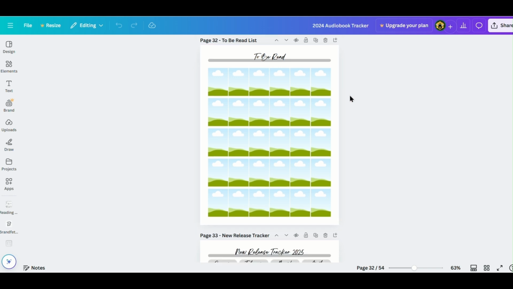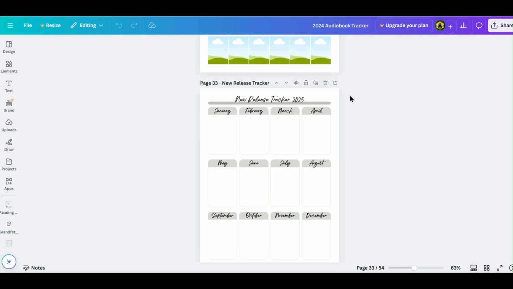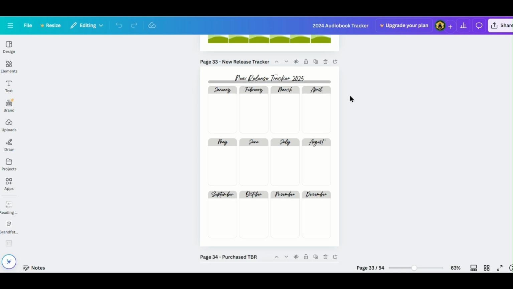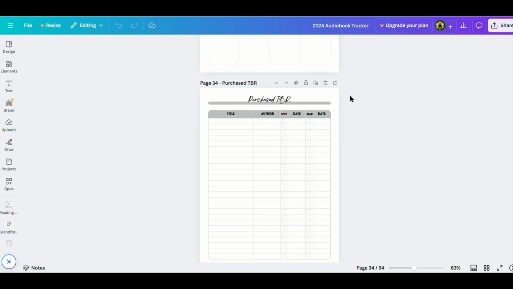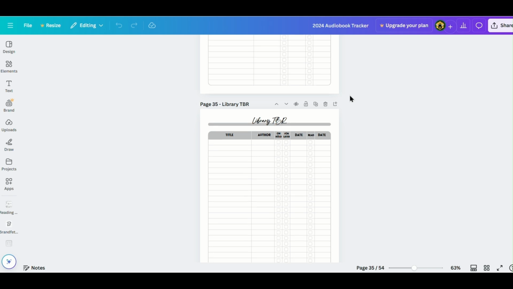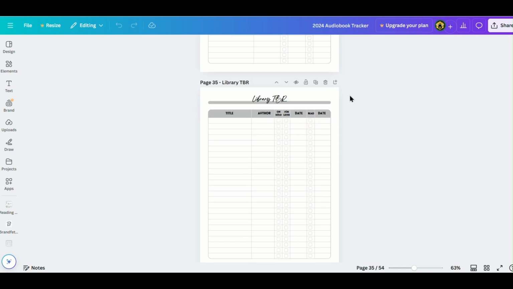And then new release tracker, this is something that I am, maybe not for this one because I'm going to be doing 2024 for this particular book, so I don't need to keep track of stuff, but I do in my real life need to keep track of this stuff. Okay, purchase TBR, that's for those girlies who buy books. I am not one of them. Library TBR. Again, the library keeps track of this for me digitally, so I don't know that I'm going to need a physical copy. We'll see.